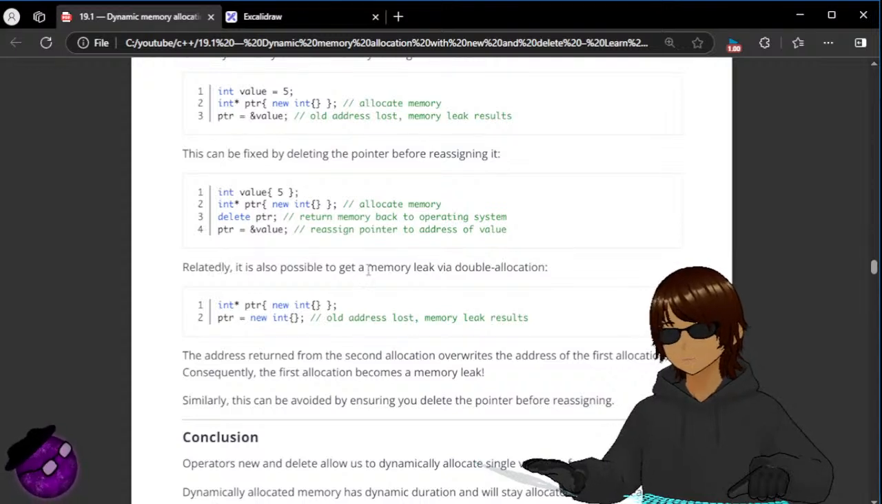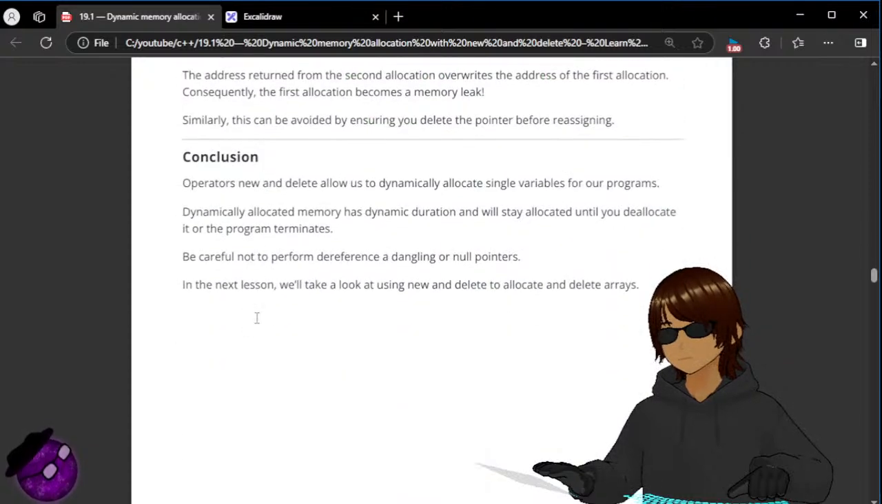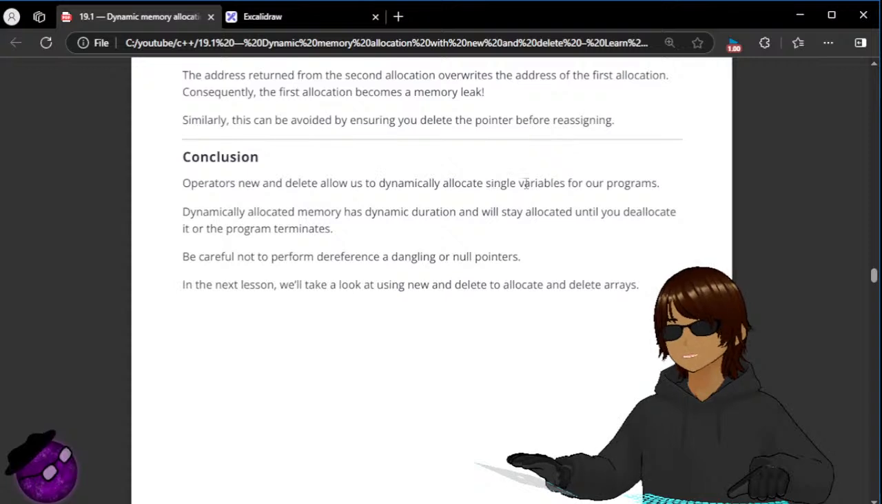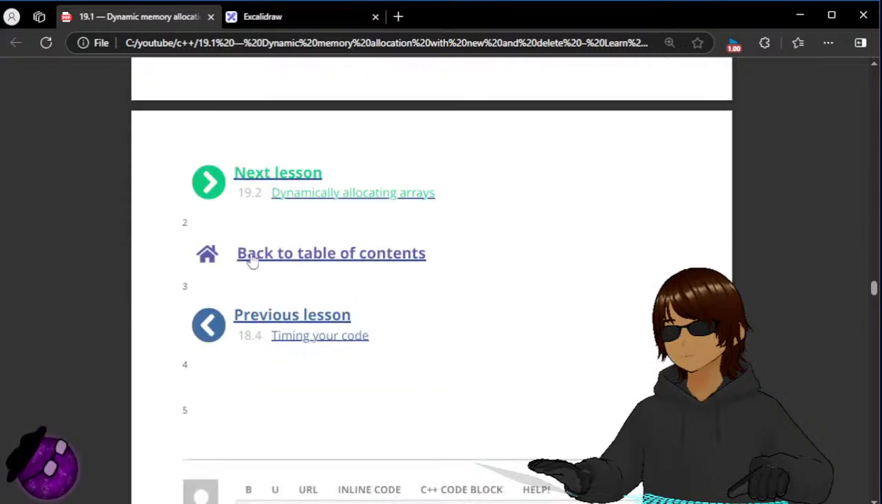Relatedly, it is also possible to get a memory leak via double allocation. Operators new and delete allow us to dynamically allocate single variables for our programs. Dynamically allocated memory has dynamic duration and will stay allocated until you deallocate it or the program terminates.